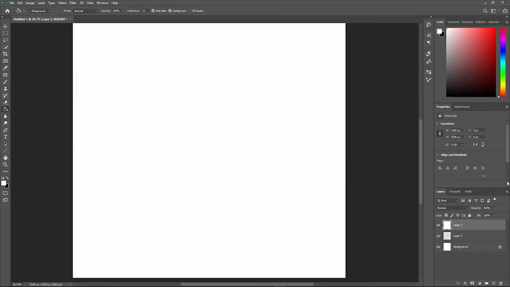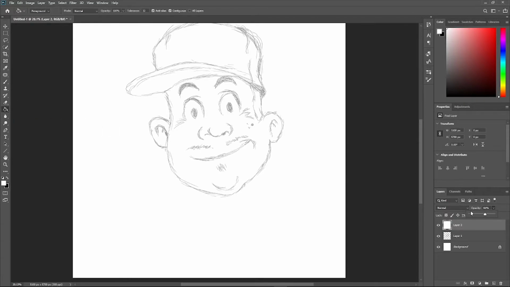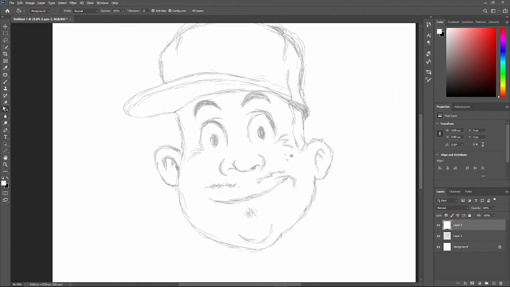After doing a basic sketch with staggered lines, create a new layer and try to trace its outline in a single line.